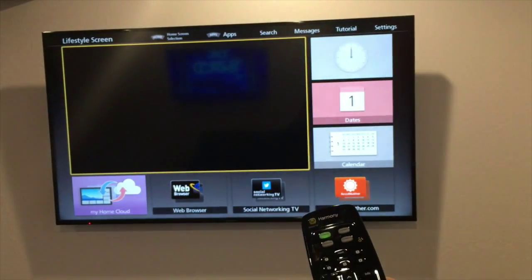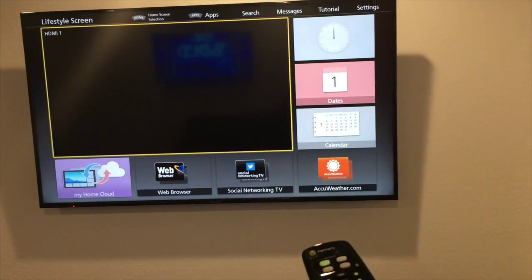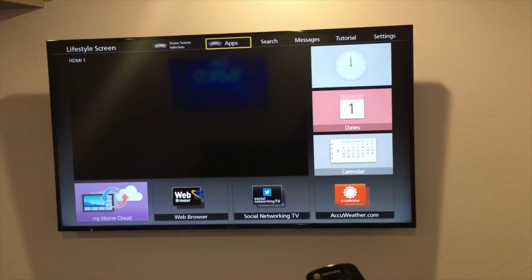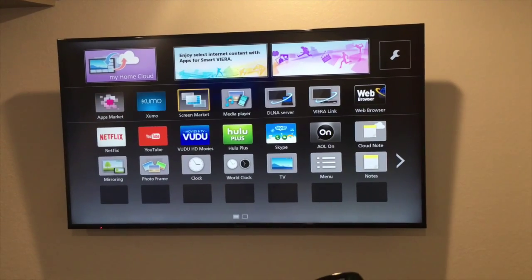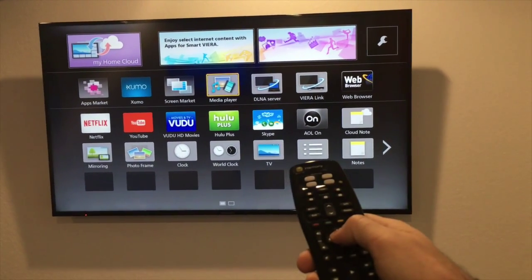Now this TV here is separate from the system. We're standalone. So the remote is behind the TV over here. We just store that right back here. And we'll hit the power button. That'll take a second. And what you want to do is use the arrows and go up, over to apps, and then over to media player. Hit OK.